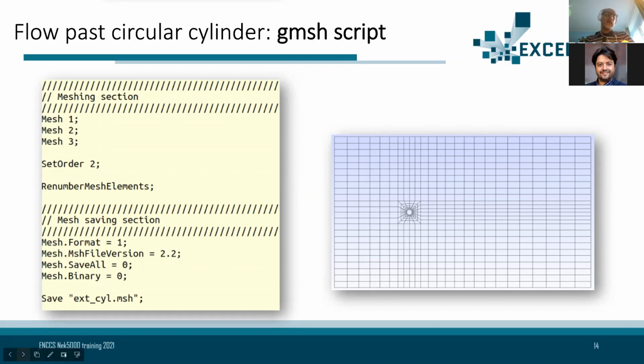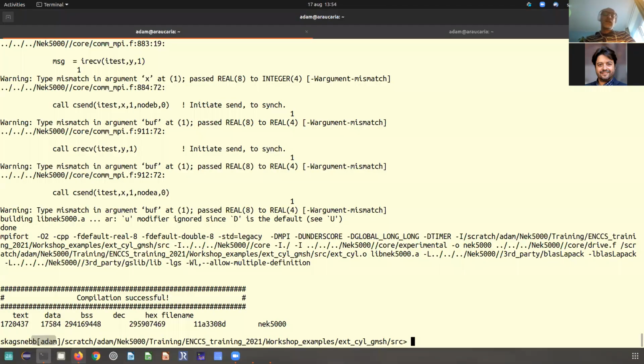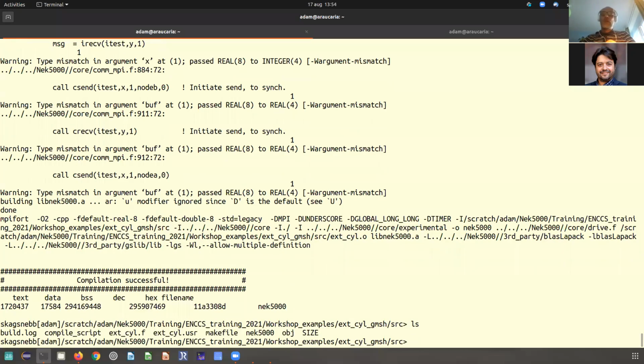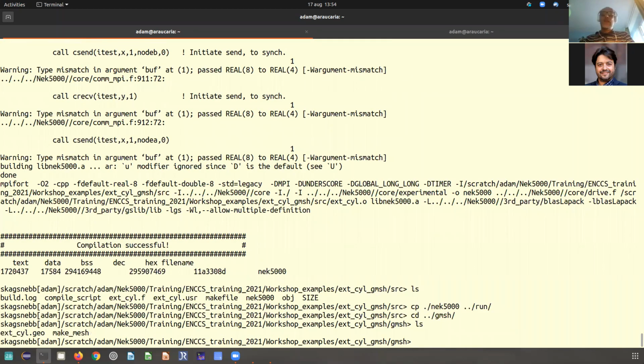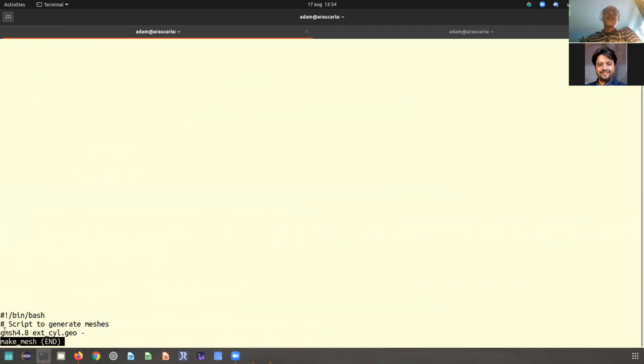To simplify everything, under source we already have Nek5000, so I can do cp Nek5000 to run. That's what we've already got. We compiled the code. Then we can go to the Gmsh directory, and here we have the make mesh script, which allows us to execute, and that's the kind of production runs which I do. If you put a minus at the end of the Gmsh command, it will not start interactive mode. So you can do this to some extent in parallel.